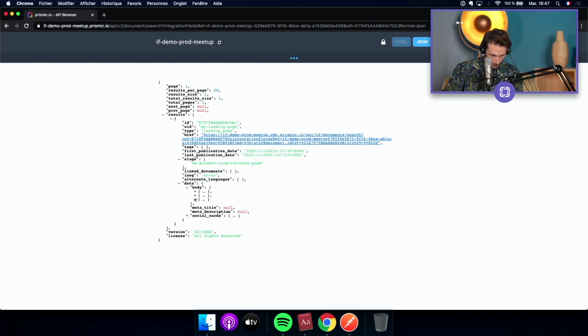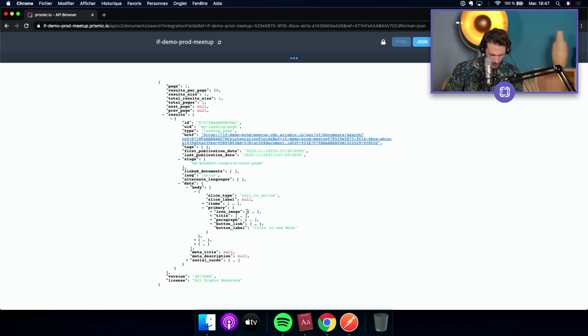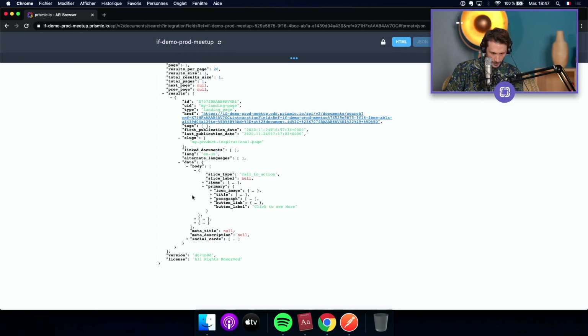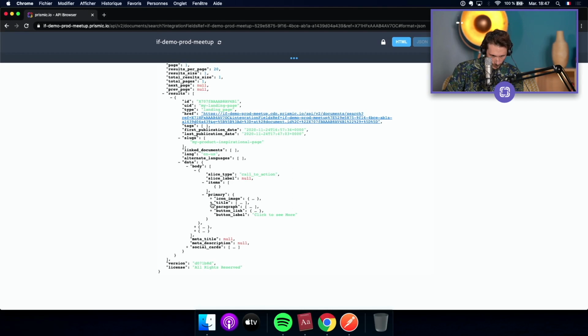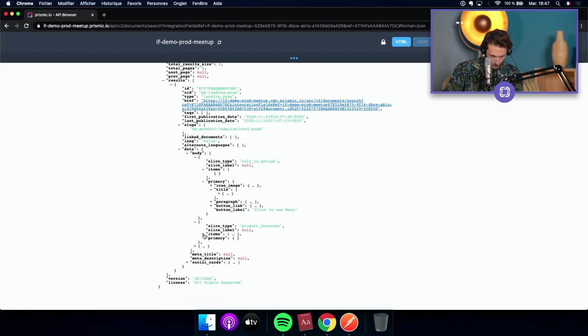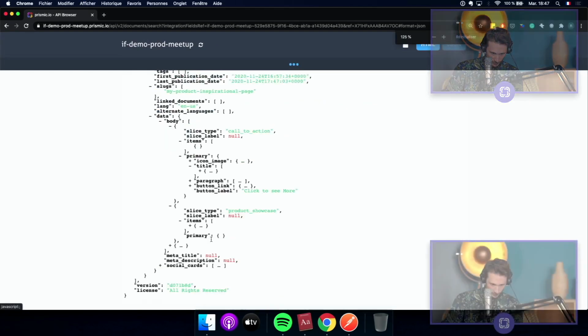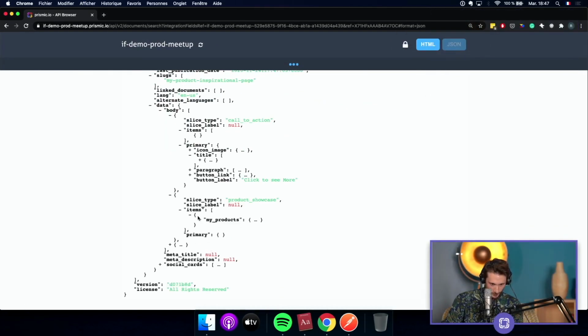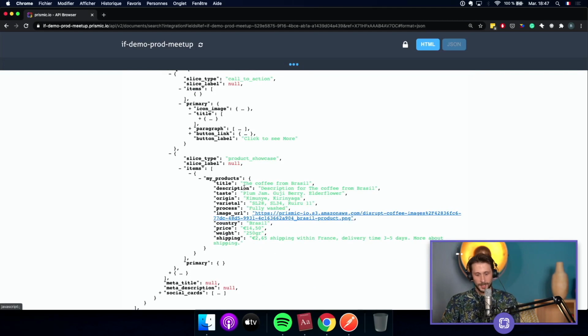Body, my first slice, I imagine, primary. And in here, you can find basically... is it the first slice? No, it's the second one. Product showcase. Okay. I will zoom in, for me not having my glasses on. So I can find here the data coming from the body that I just passed for my integration field.